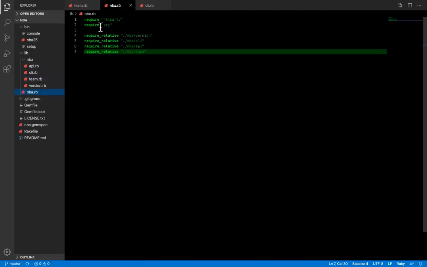And then I have my require class, which requires HTTParty, which allows me to call my API to get the information I need. The pry is for binding.pry if I needed to test out some code. And then a require_relative, which is requiring all the Ruby files.